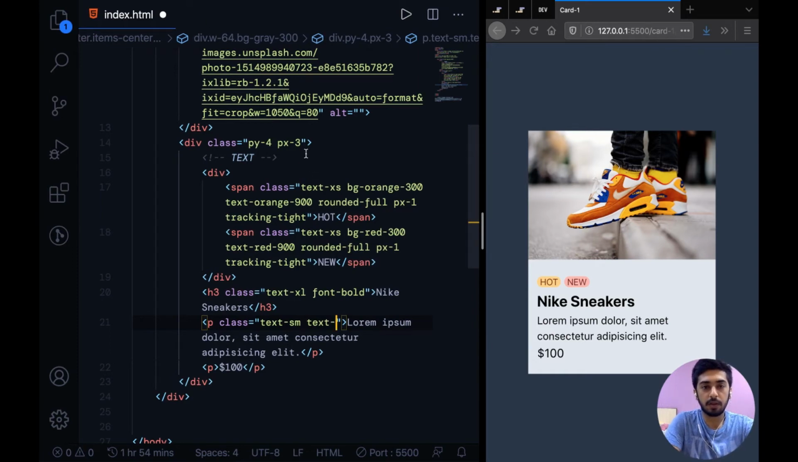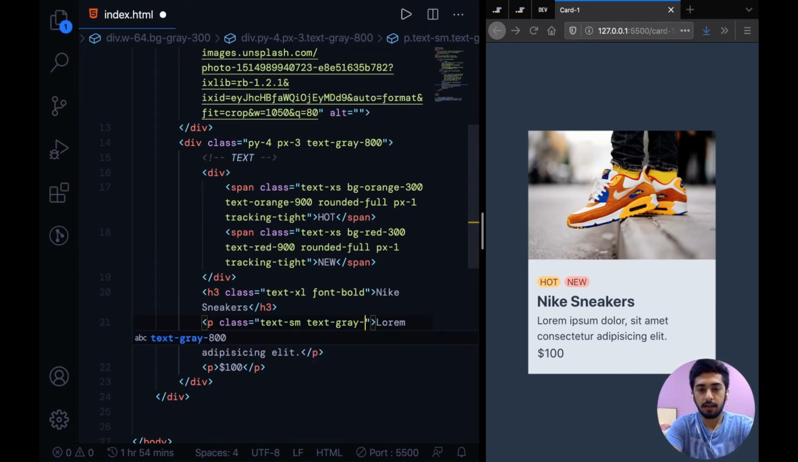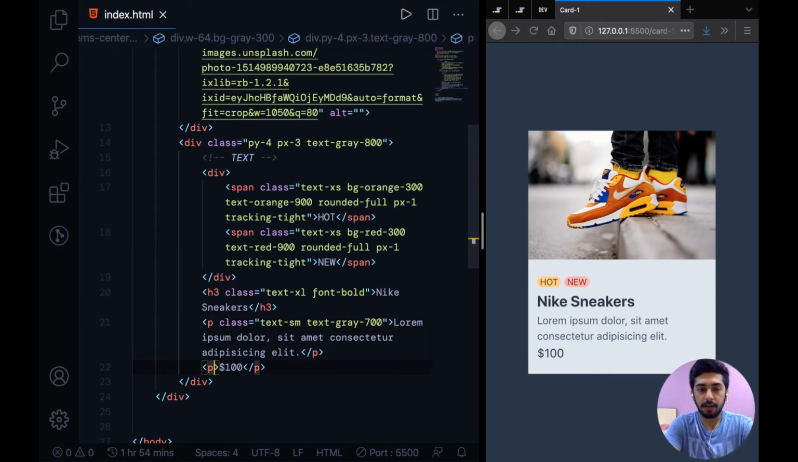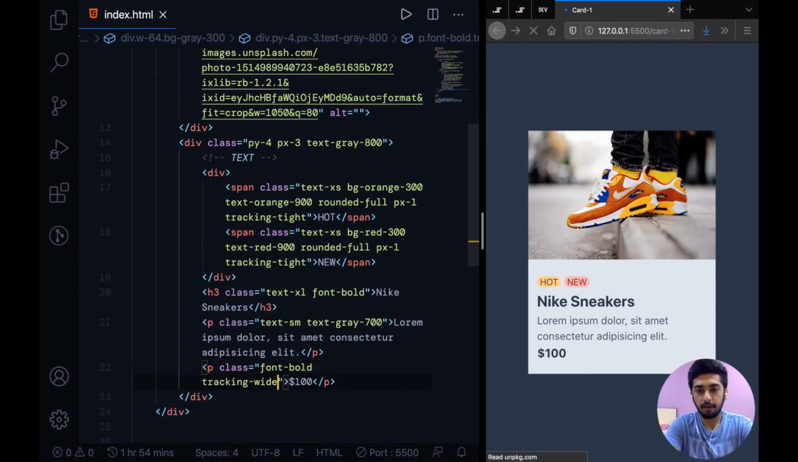So first, to this whole container, I can give text-gray-800. So for the text where we haven't specified a color, it will automatically take text-gray-800. And for this description, we can say text-gray-600. Let's try. That's a little more faded. Text-gray-700. Yeah, that seems about right. And then for this pricing, you want the pricing to be prominent. So let's add font-bold. Tracking-wide. So for the badge, you saw we added tracking-tight, and for this we are adding tracking-wide, so that it's a little more airy basically.